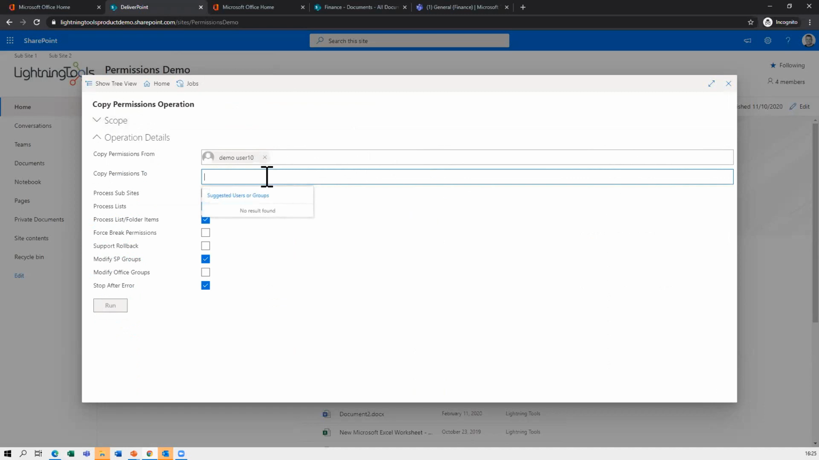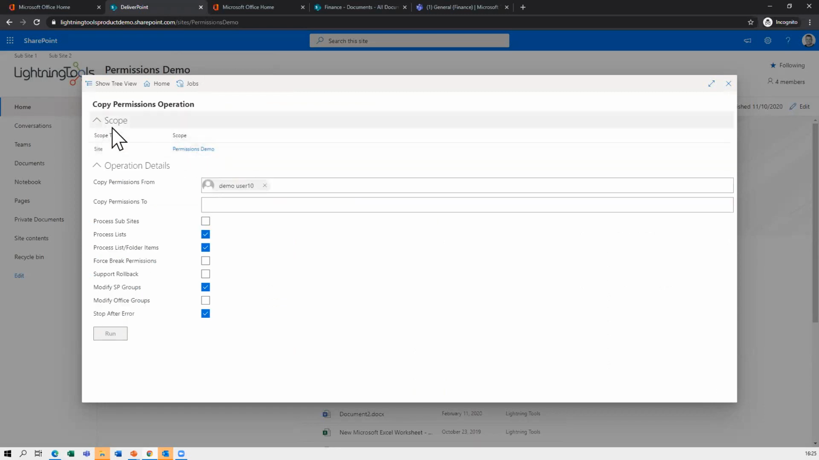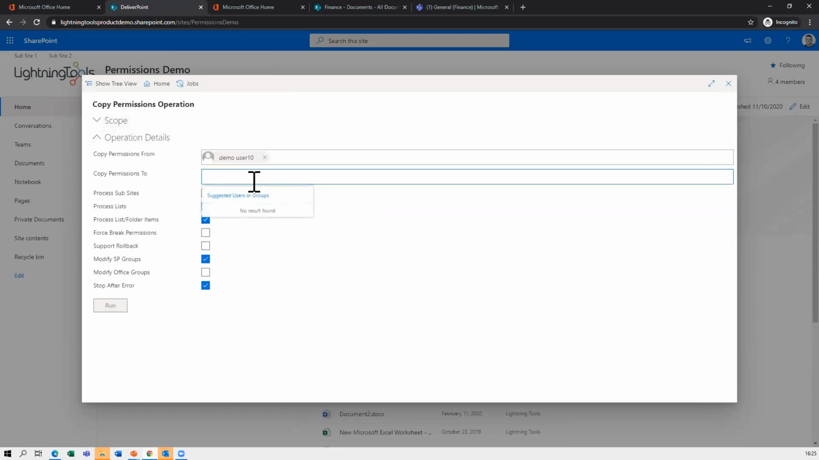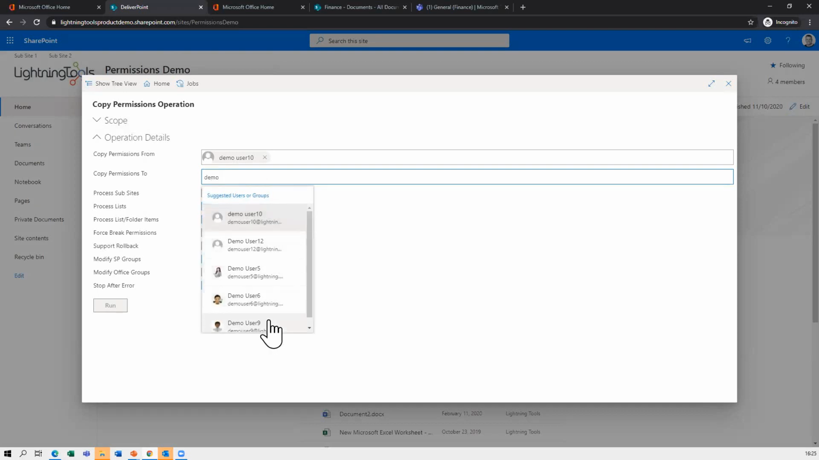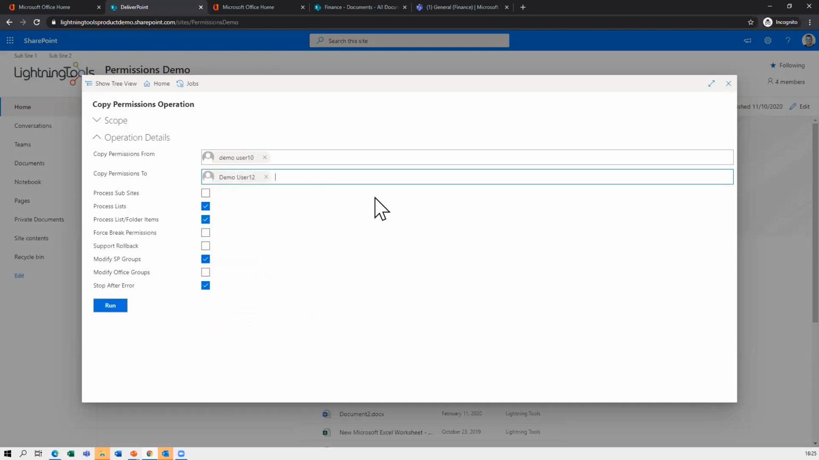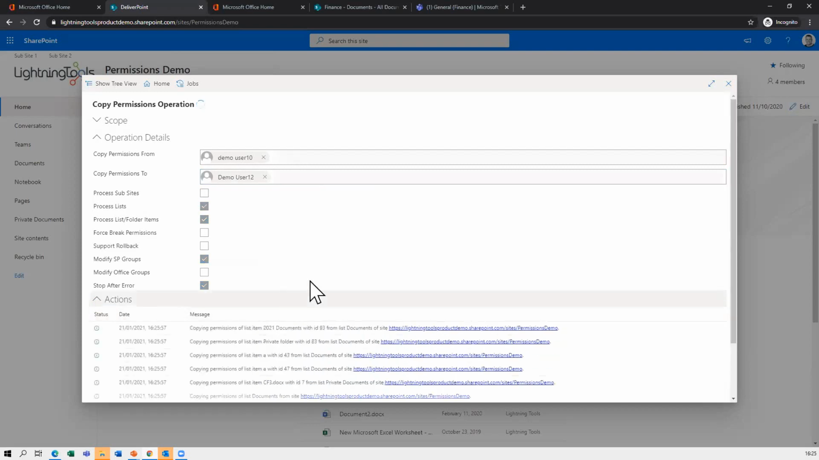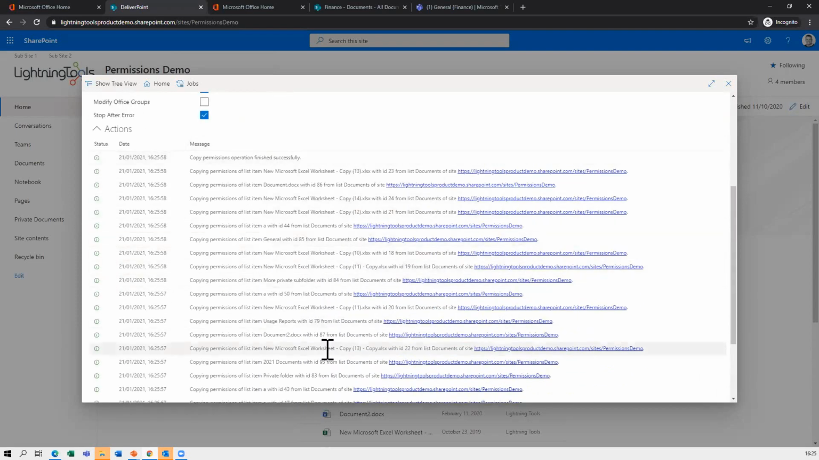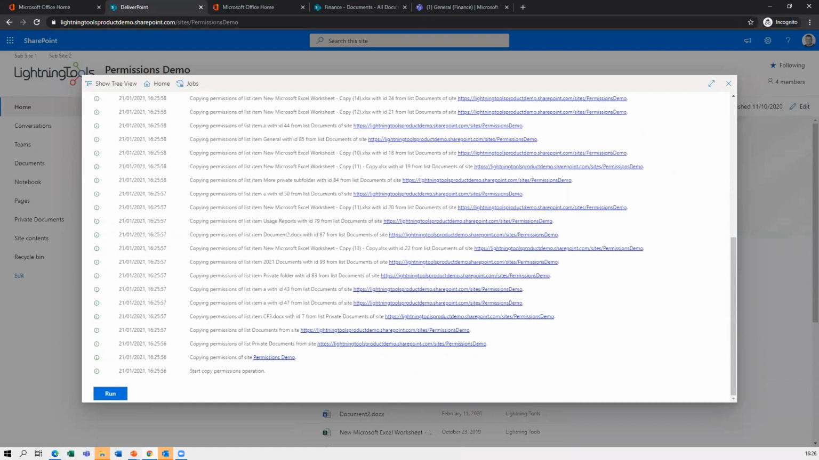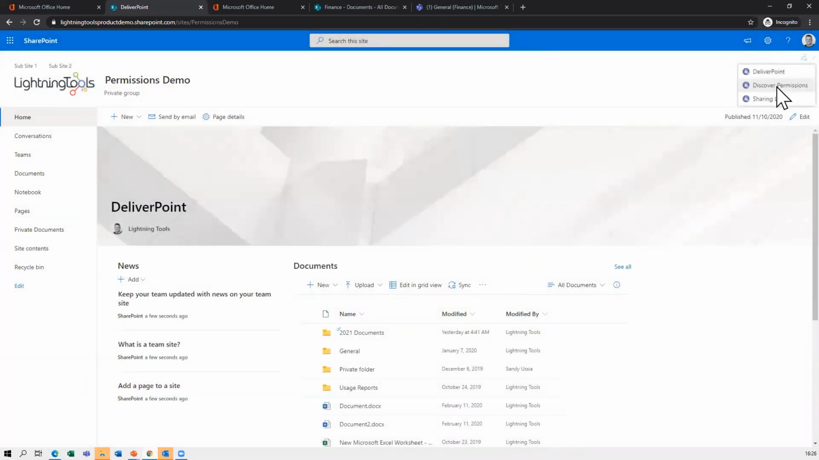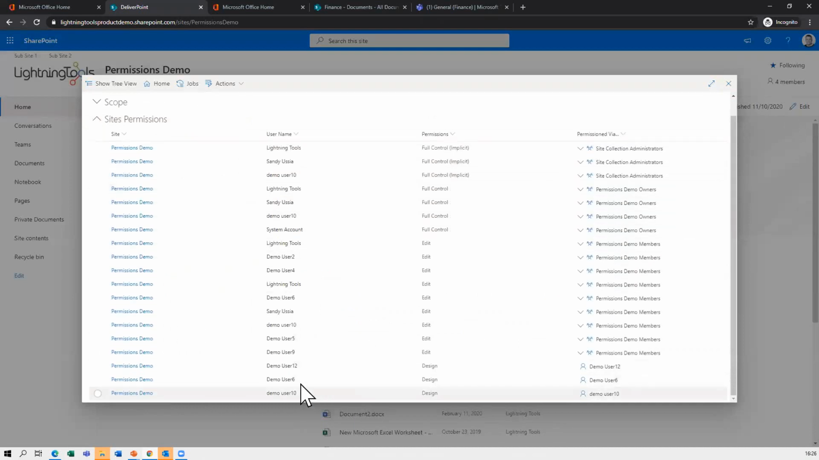So here it's selected that, it's set the scope to the site, and we can then choose who we want to copy that to. So that could be another user. So I'll choose demo user 12 as an example, and we'll hit run. And notice it's not just done it on the site, but it's done everything that is in scope of the site. So there's subfolders and things like that that now that user has access to. So when we go through and discover the permissions one more time, you'll see here that demo user 12 now has the same permissions that were granted to demo user 10.